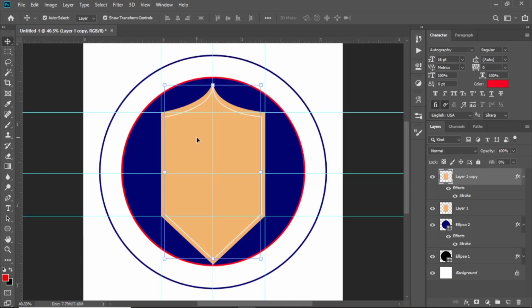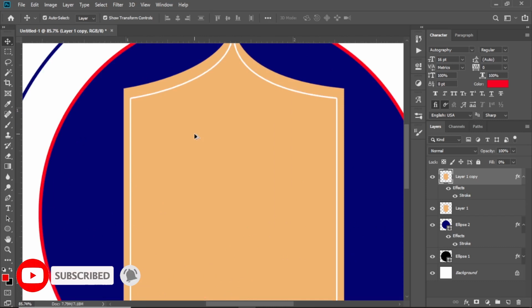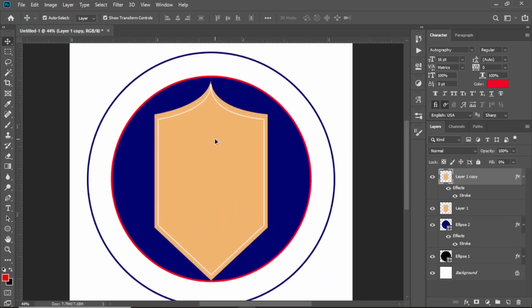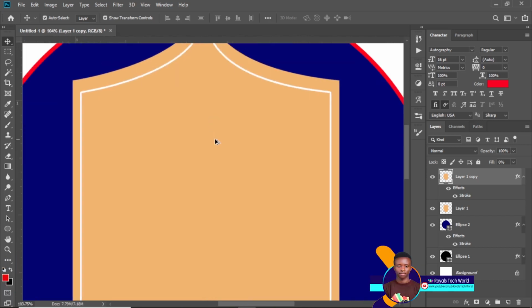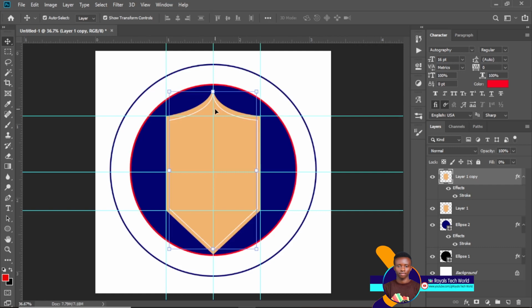At this point, maybe we may still need the guidelines, but you can just take them off by pressing Control or Command H. All of them are gone. So you can zoom in and see the little effect you have applied to this particular design. So this is what we have been able to come out with so far. Then Control or Command H again to bring our guidelines back.